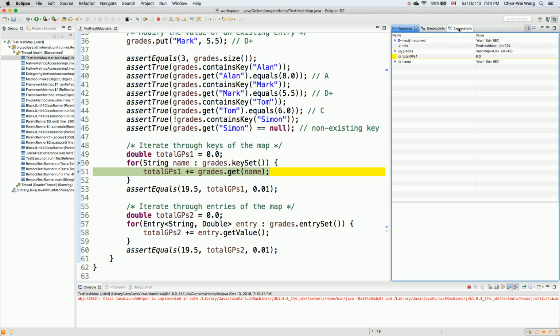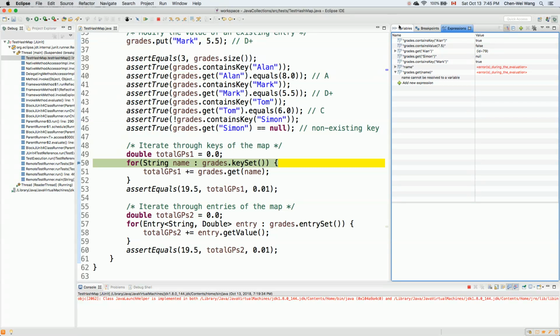You can now see back to the expressions over here. Name has now become Alan. Used to be Tom, is now Alan. And then the corresponding grades.get name, which will be the corresponding value, grade points for Alan, which is 8.0. So now in a moment, you can see total grade point is 6.0. As soon as we execute this line, it's going to be added the value for Alan's grade points, which is 8.0. Let's try that. As soon as I say step over again, so now it's going to be 14.0, right? It's being added.